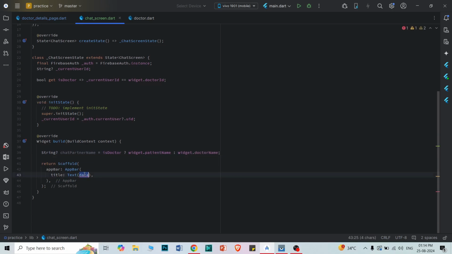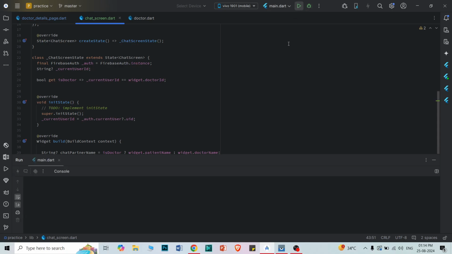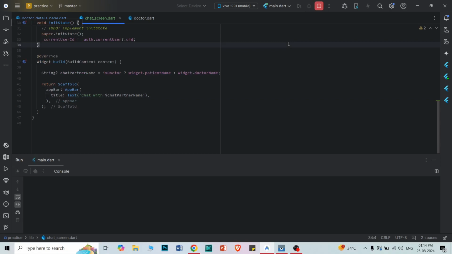Now here we simply chat with, suppose, the doctor name. Okay, now let's run the application once and check whether it is working or not. Now I am logged in as a patient. Whenever I click on the chat icon, the app bar will show the doctor name, because I am a patient. If I am a doctor, it will display the patient name in the app bar. So let's check whether it is working or not.